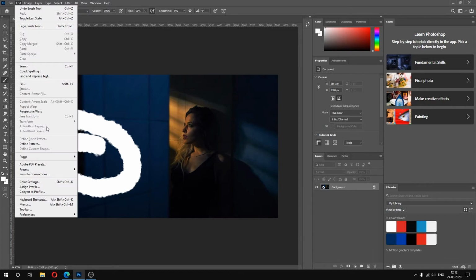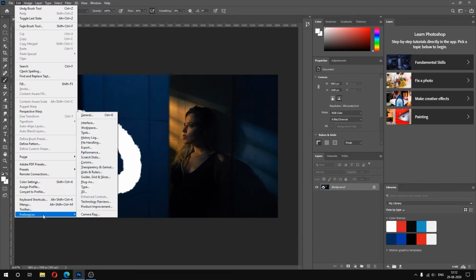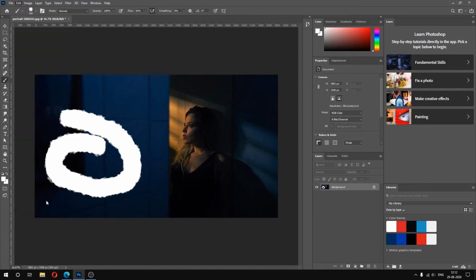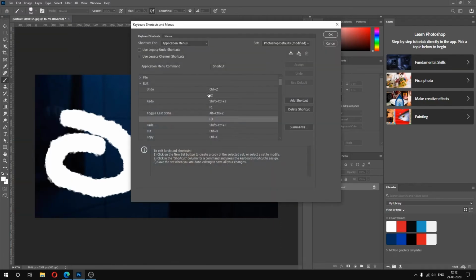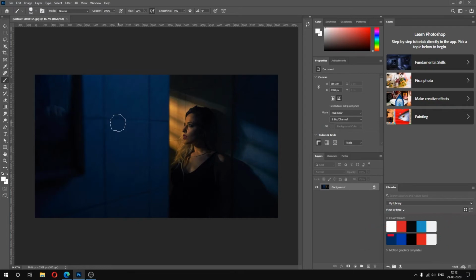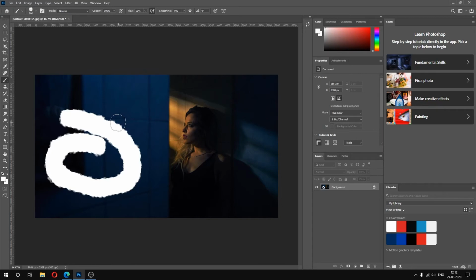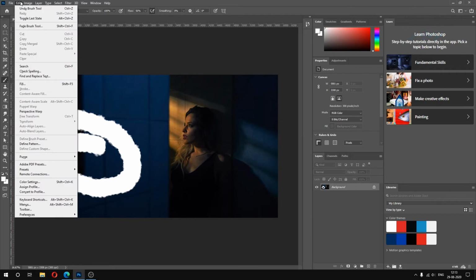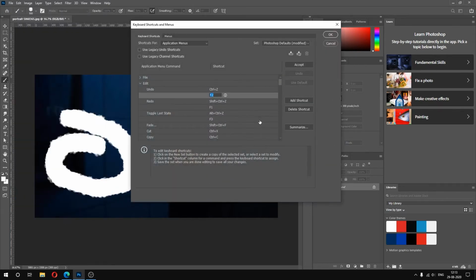So for that we have to go to the Edit menu, and here you can see that we have Keyboard Shortcuts. Click here, and you can see that I have already added some shortcut keys like F2. Now if I press F2, you can see that the paint is gone. Now if I press F1, you can see that we have retrieved the paint. Now let me go to the Edit menu, Keyboard Shortcuts, and remove these shortcuts from here.